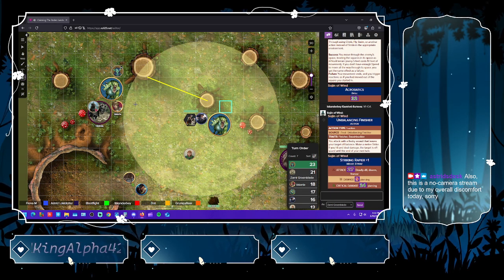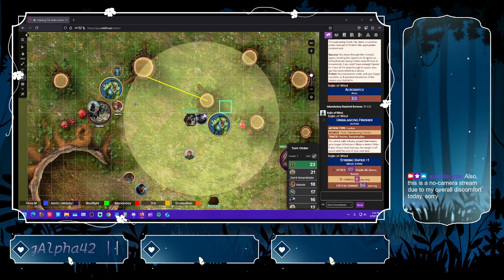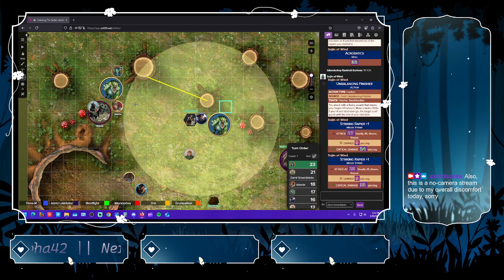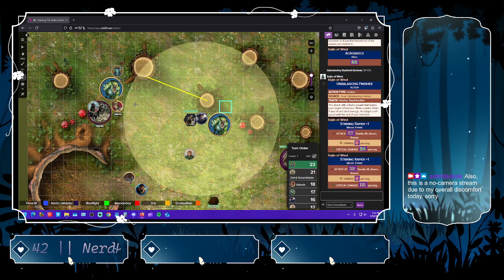All right, and that is going to be a hit. So how much damage? 11. That's 11 damage. And now it is off target until the end of your next turn. And I smack it again. And that's going to be another hit for another 11, right? 11. Yep, and I have one more.